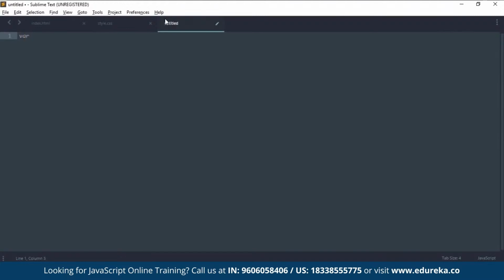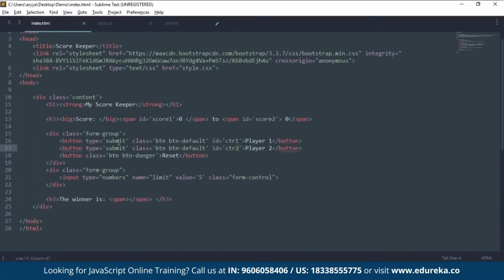So let's say variable button1 equals document, I'm terrible at typing, document.querySelector. Now what we want to select is the ID counter1. You could have also used document.getElementById, but I'm just going to try and showcase all the functions that we learned. So double quote this. This will select the button 1 that we have created out here.